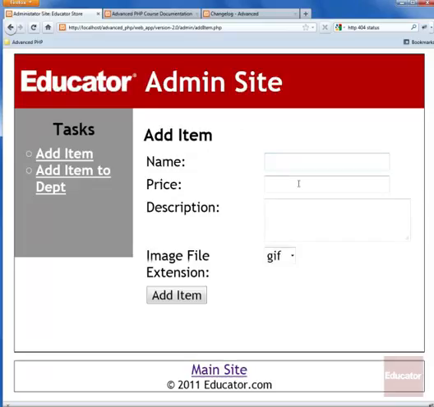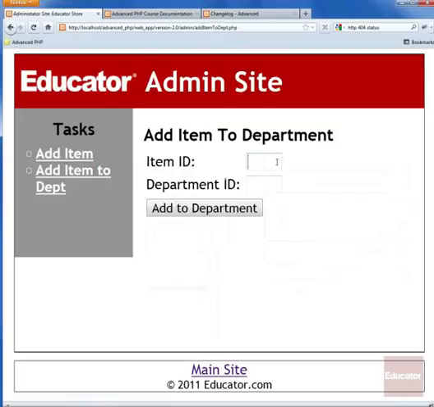It allows you to input a name, a price, a description, and then select from 3 different image file extensions. It also has the form add item to department.php, and when we click on that, what it allows you to do is enter an item's ID and a department's ID, and it creates the association between the two of those.